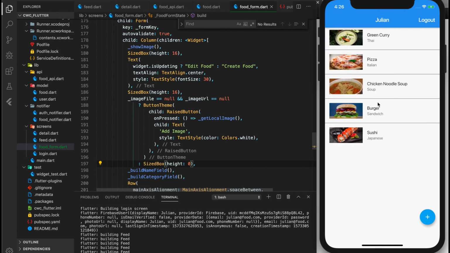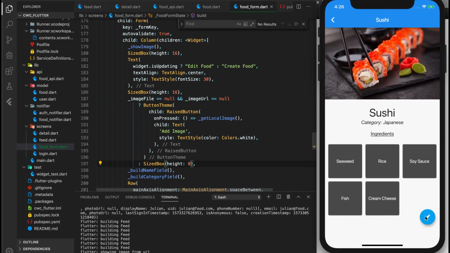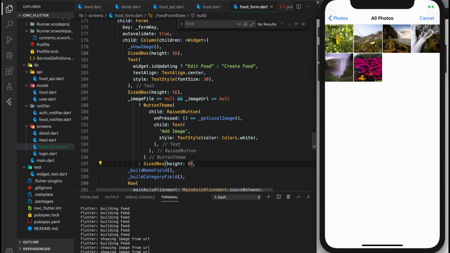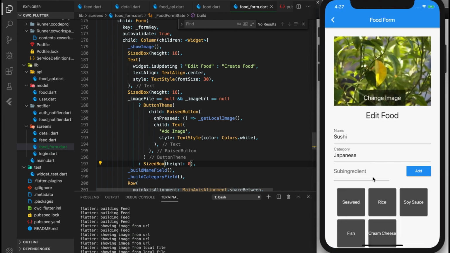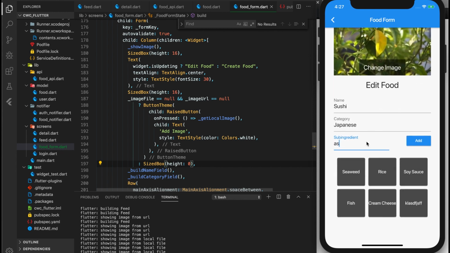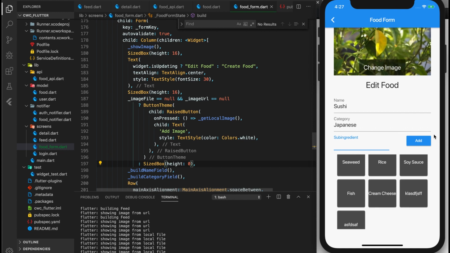Okay, and let's go to edit a food. And now you can see that button is not there. And we can just go to change image here, and we can change the image to something else. And let's make sure that our subingredient is working when we try to add a new one. So let's go to add. And you can see we can add new ones here. I'm not going to worry about removing subingredients for now. You can figure that out on your own. It's not really that difficult.